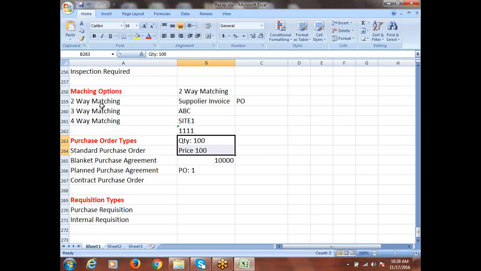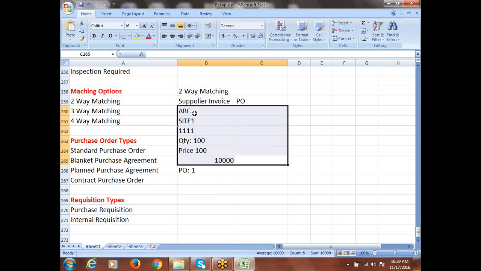So in two-way matching, whatever invoice you are creating in payables will be created based on PO information. So what information exactly will be checked? In the supplier invoice there will be quantity and price. Generally, whatever quantity and price we have in a supplier invoice, that will be called. Just let me give proper names.